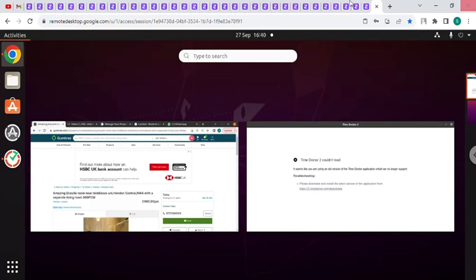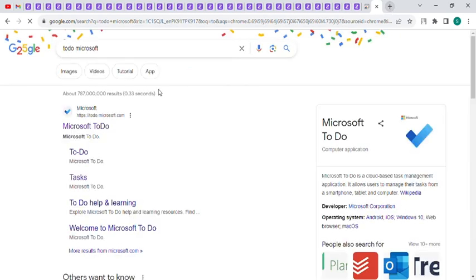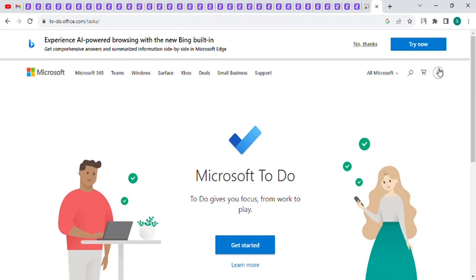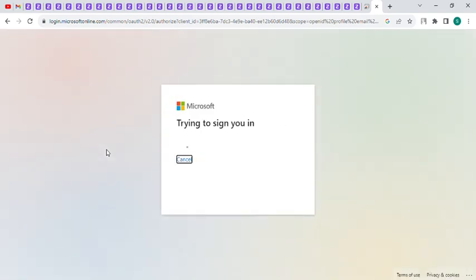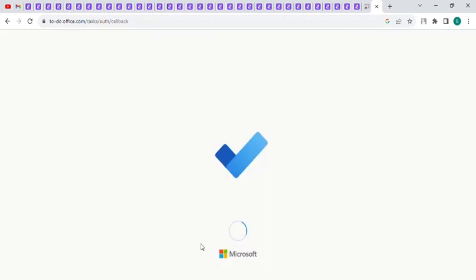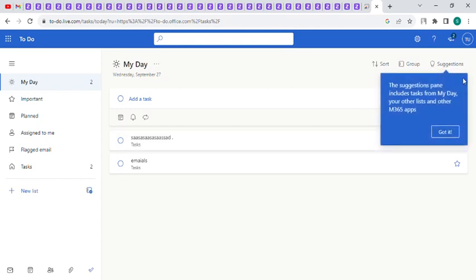Hello friends, in this video we will learn how to use Microsoft To Do. So first of all we will go to our browser and type Microsoft To Do. We will click on Microsoft To Do and here I will sign into my Microsoft account. Yes, we have the interface of Microsoft To Do.